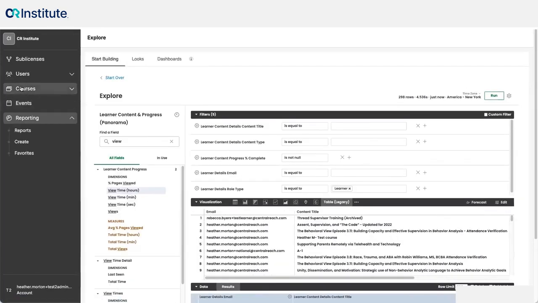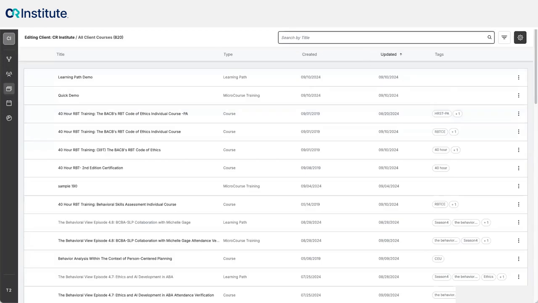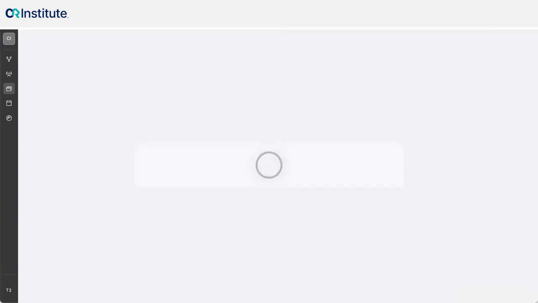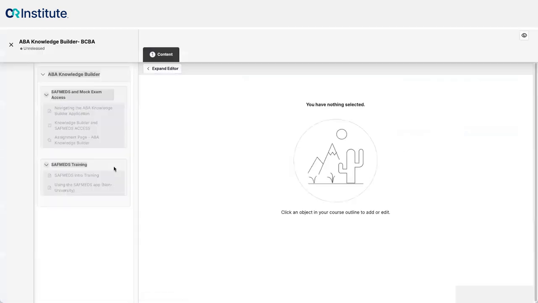Now, the one feature that comes with your CR Institute package is our ABA Knowledge Builder content. So if we hop into courses here, I'm going to look at that from an admin perspective. I'm going to say ABA Knowledge Builder. You will have access to the BCBA, BCABA, as well as the RBT Knowledge Builder. When I click into that, I'm going to go ahead and look at it in preview mode.